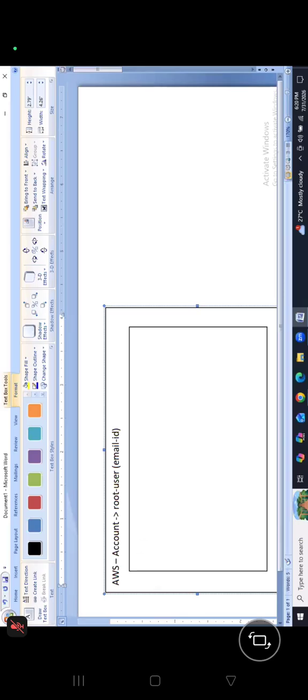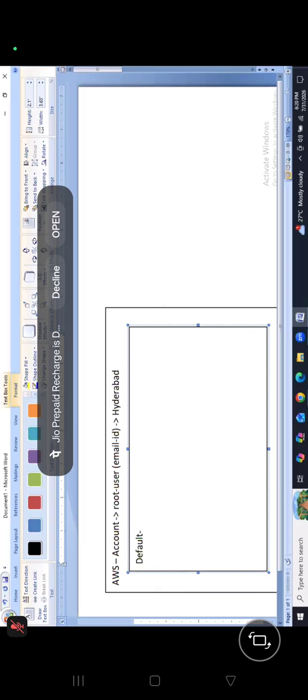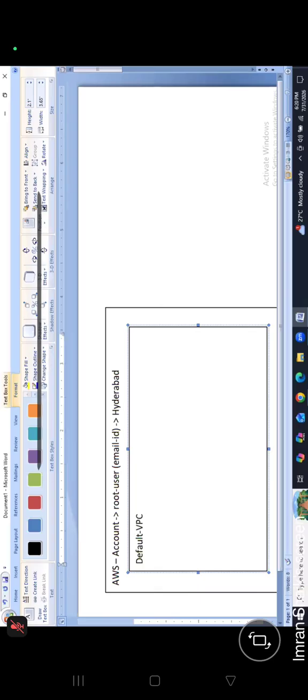We'll do one thing: we'll launch in Hyderabad. So this is the Hyderabad region, right? In this Hyderabad region, by default we have a default VPC. This default VPC has one network, 172, for example, 172.16.0.0/16. Guys, it's not necessarily the same network you will have; according to the requirement they can use a different network. /16 means we have 65,536 combinations in this VPC.